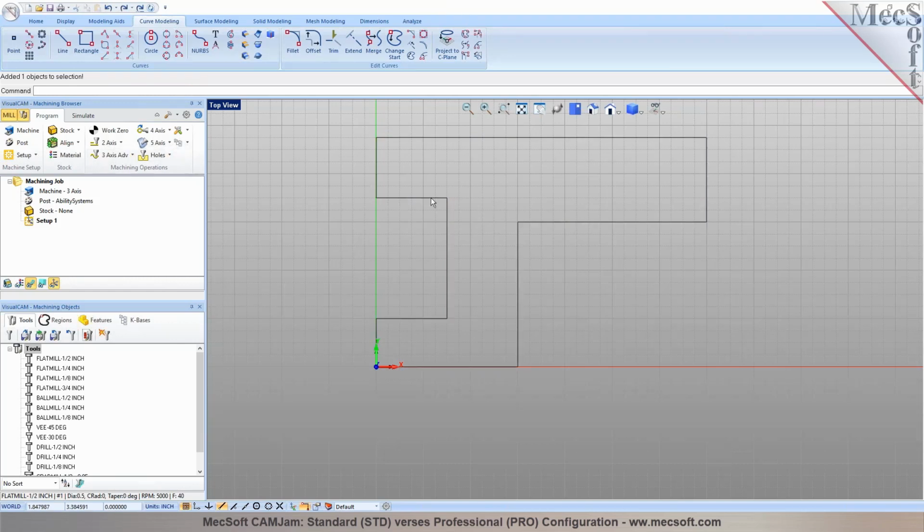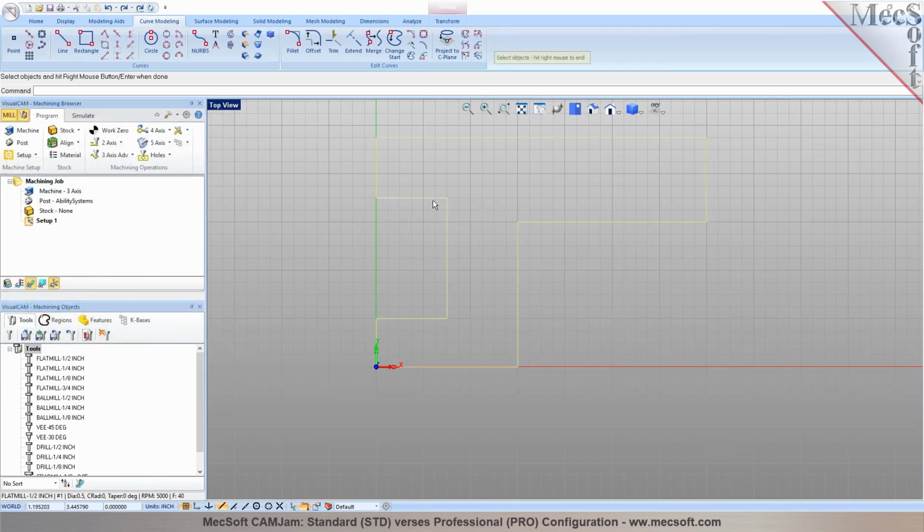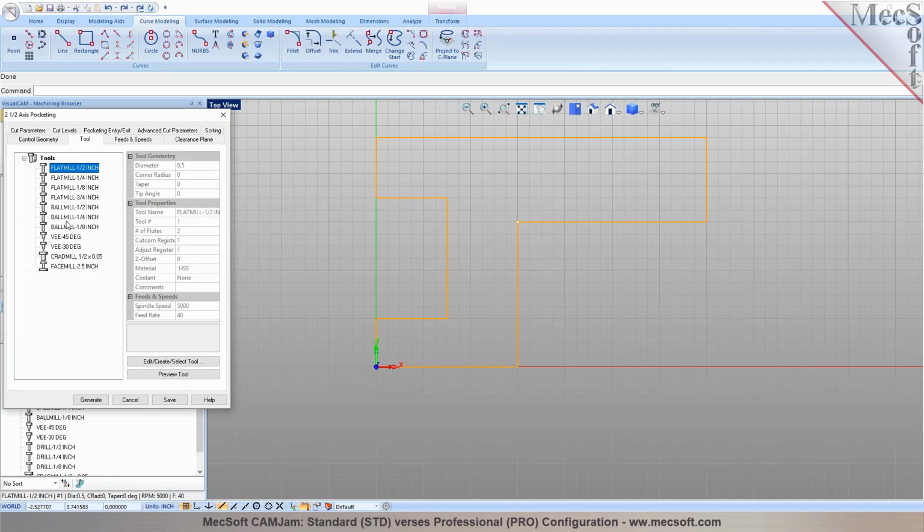So let's go ahead and program a pocket in here. We'll do a 2-axis pocket machining, and I'm going to pick this as my geometry for pocketing. We'll grab a large tool in here. I'm going to pick a 3/4 end mill.